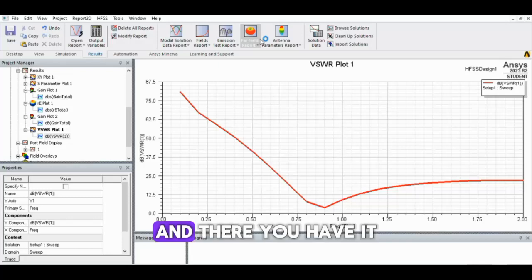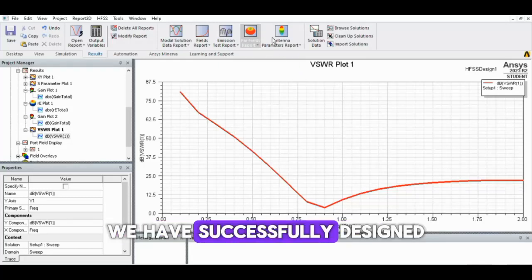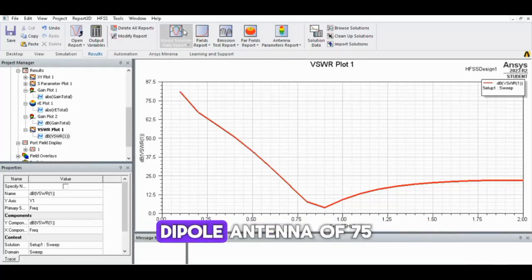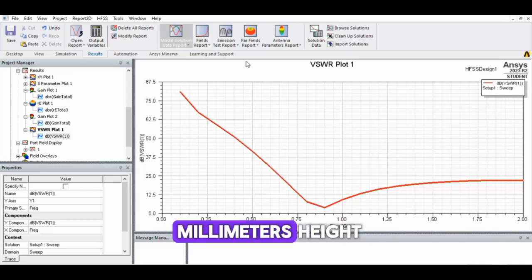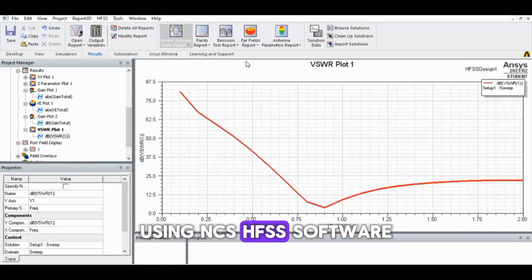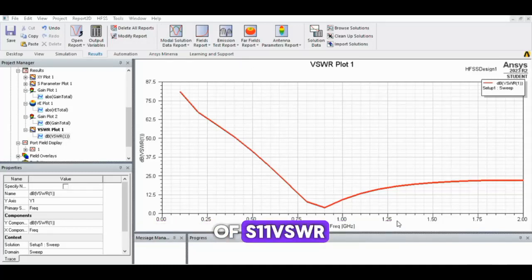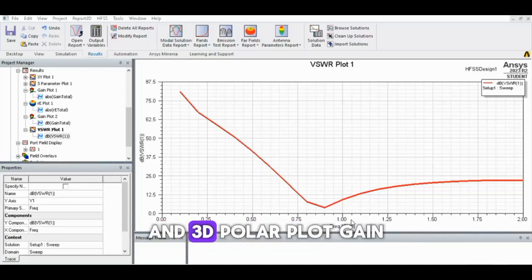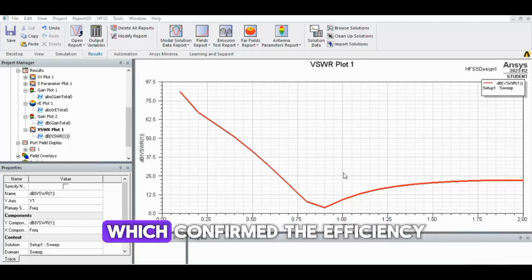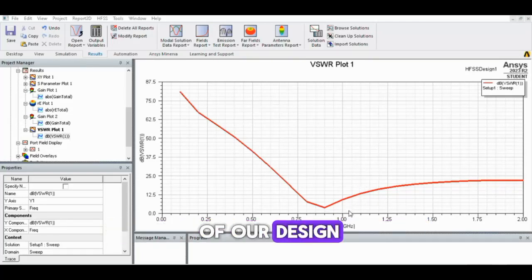specifications. And there you have it, we have successfully designed a 900 MHz dipole antenna of 75 mm height using Ansys HFSS software. We were able to see the simulation results of S11, VSWR, and 3D polar plot gain, which confirmed the efficiency of our design.